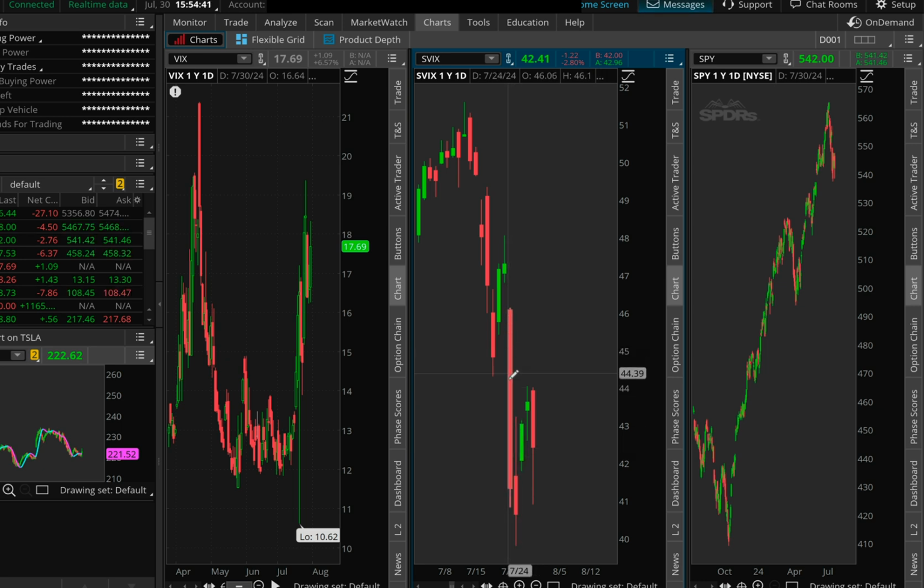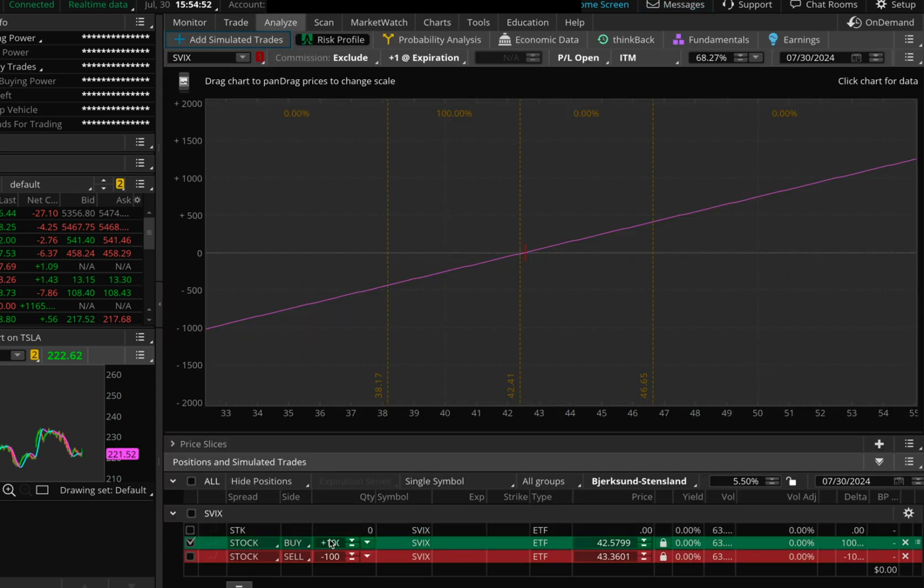I got in on this day, I'm pretty sure. This is 7/24. I got in at this point here just because it caught my attention that the VIX was spiking. So I bought 100 shares at this point, which you'll see right here. That's 100 shares at 42.57, and then I just waited.